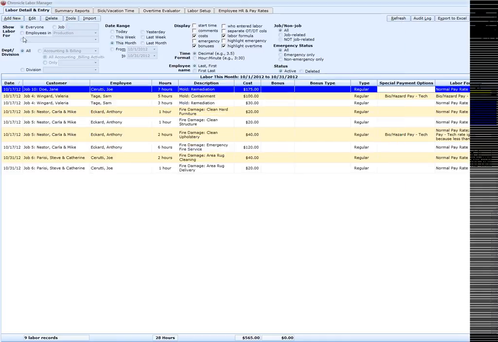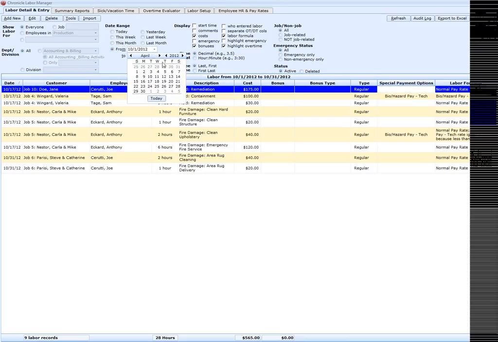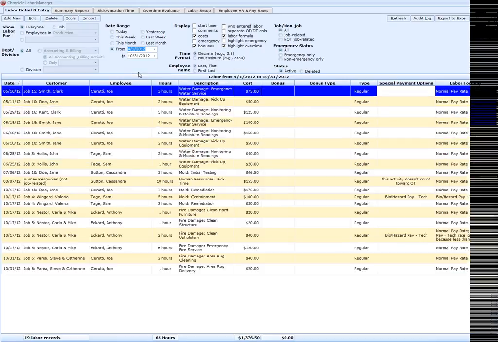Now I could actually pull the labor for the last few days here. Let me go to a broad date range to make sure I get everything. We can see all the labor that's been entered recently.